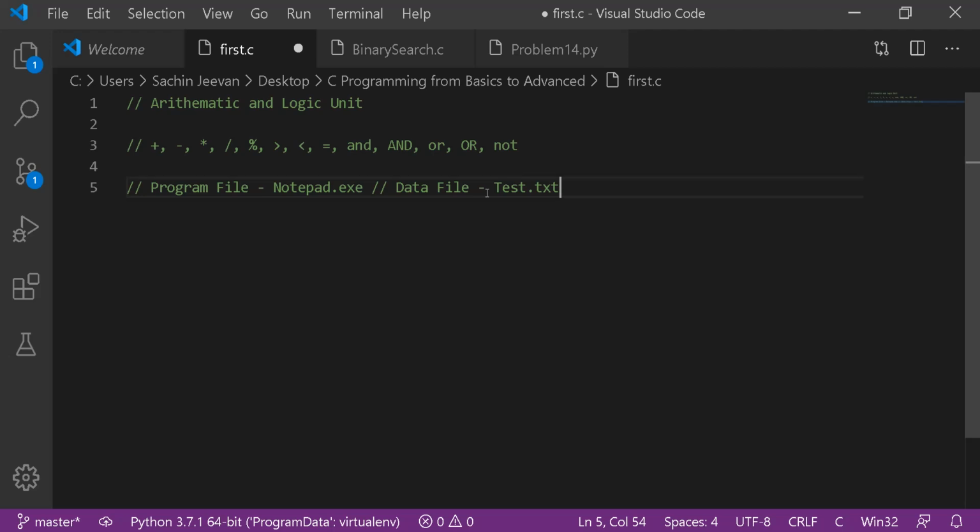Okay, so which files can be executed? A program file only can be executed. A program file can be directly sent for execution. A data file cannot be sent for execution. That we should remember always.